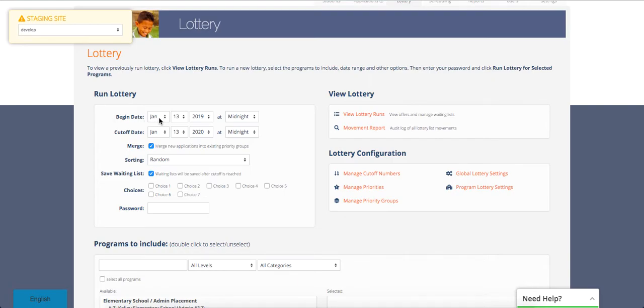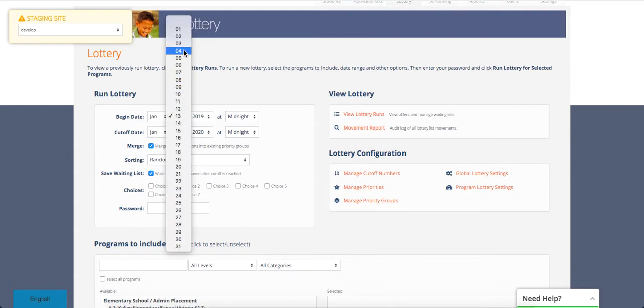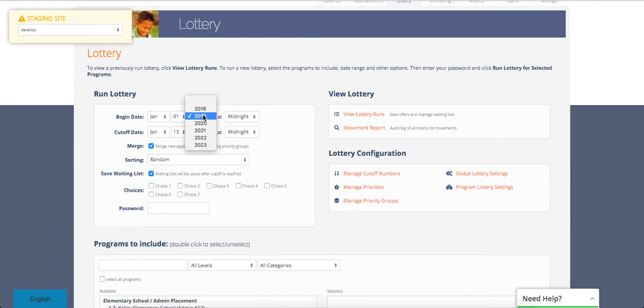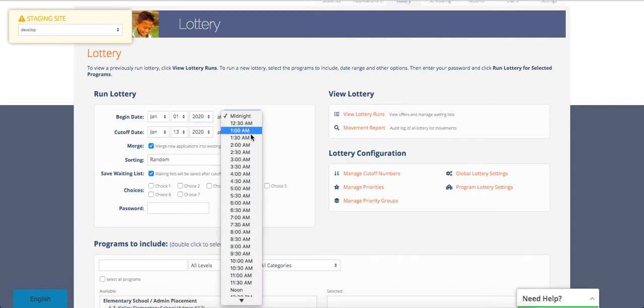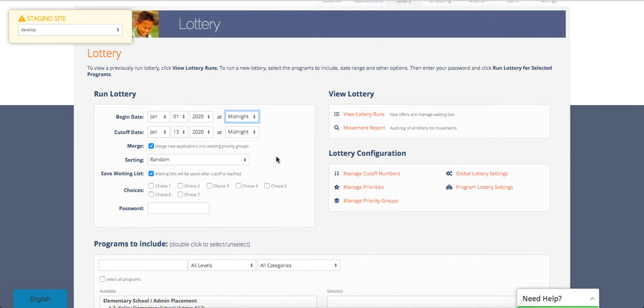So if I only wanted to include applications that were submitted in January of this year, I can go ahead and go January 1, 2020, or just till today's date, which is the 13th, and select it there. You'll be doing normally your begin date for whenever you're accepting applications to the deadline to be placed in the lottery. You can also change the time if needed to any time during the day.